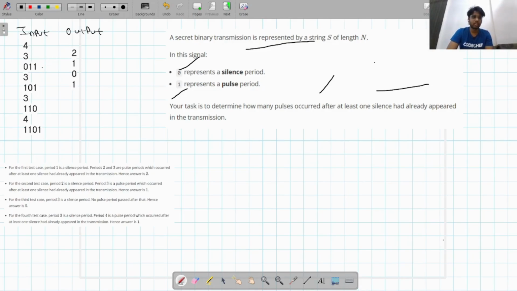So this is our first test case, 0 1 1. In this test case, the first period is a silence period, so that means there's a 0. If I do this, then you can see that this is 0, that means it's a silence period, right? So after one silence period, there are two pulse periods, that is this 1 and this one. So the output for the test case would be simply equal to 2, right? And you can see over here our output is right.